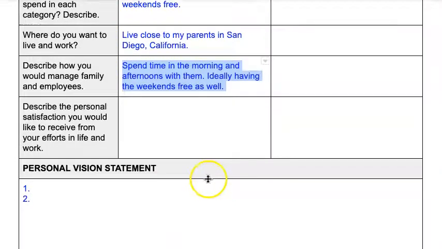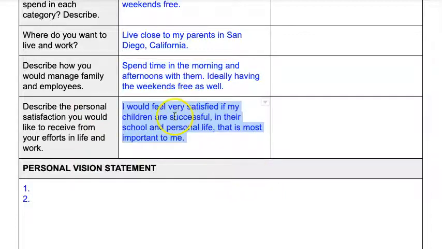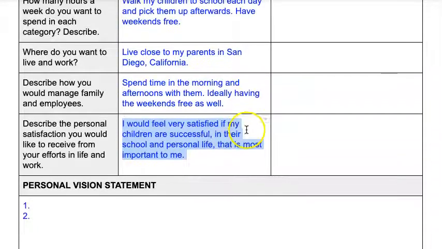Okay, great. Describe the personal satisfaction you would like to receive from your efforts in life and work. I would feel very satisfied if my children are successful. Okay, so I'm getting personal satisfaction knowing that my children have the advantages that I'd like to provide for them. It feels good for me. That is most important to me. So it's not what I think I want. Don't write what you think the instructor wants to hear. Write what is really most important to you.